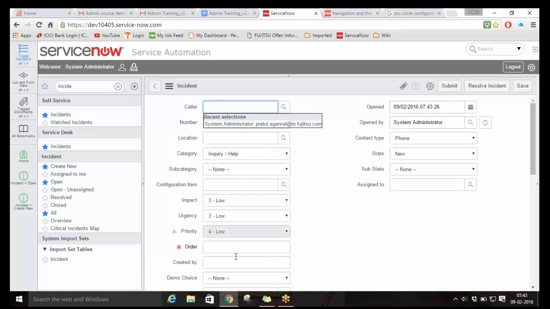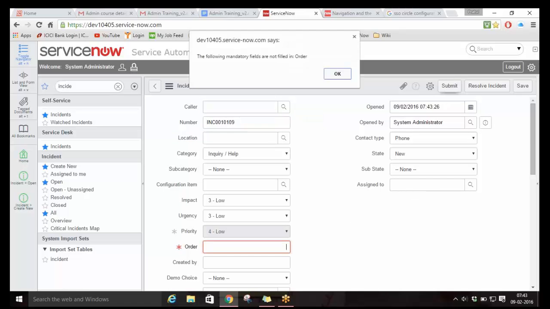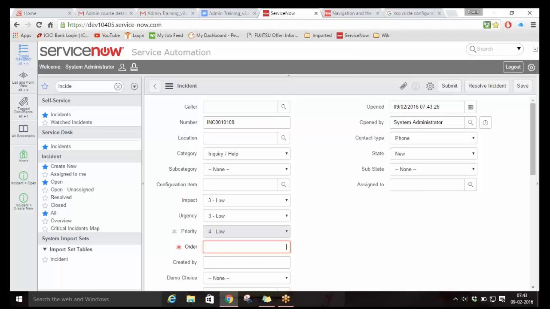Now we see that this order is mandatory. Now I'll try to submit my form. If I submit my form, it says the following mandatory fields are not filled: Order. So what is happening is we are on a web browser, and these mandatory validations are done on the browser level itself. The client means the browser. This is a thin client, and the browser is doing this validation. So client-side validation means the validations that the browser itself is doing.